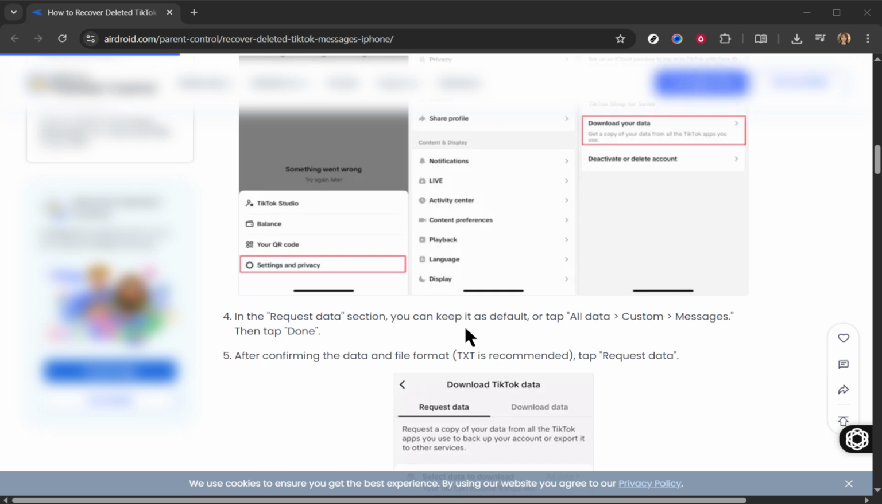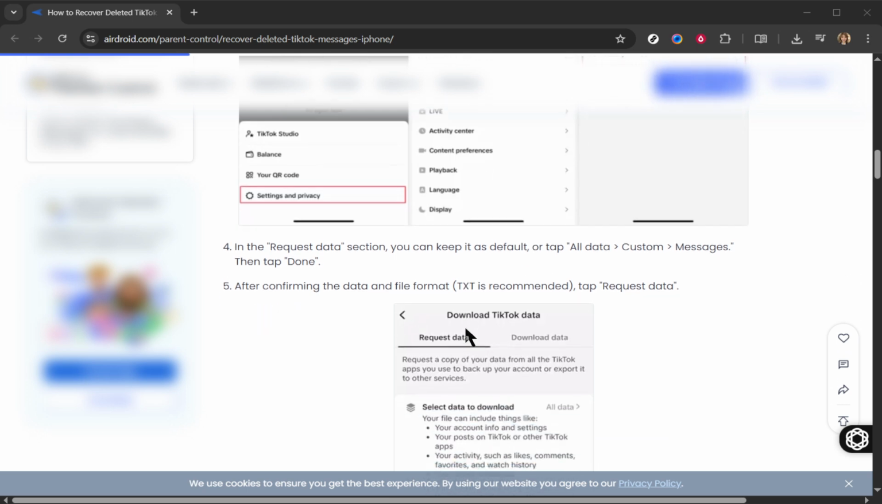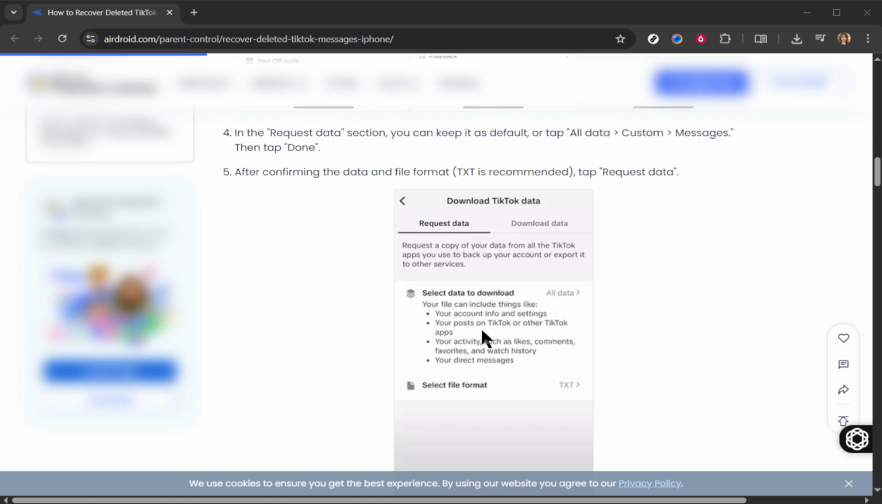Bear in mind, the retrieval process isn't instant. It might take a few days, so a bit of patience is necessary. Once the file is ready, TikTok will notify you, and you can go back to the Download Data section. Here, you'll find the option to download your file. Tap on Download, choose your preferred format again if prompted, and you're done. Those previously deleted messages will now be back in your possession in a convenient format. And that's it! You've successfully requested your data backup and recovered your TikTok messages.